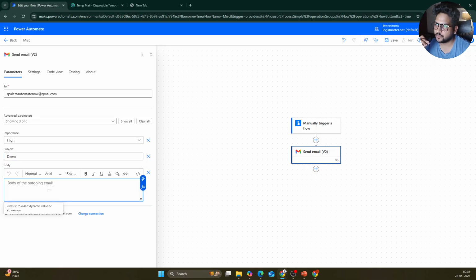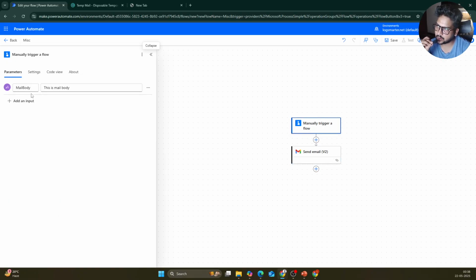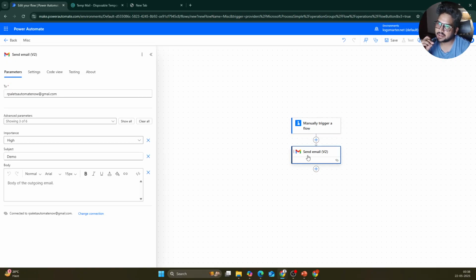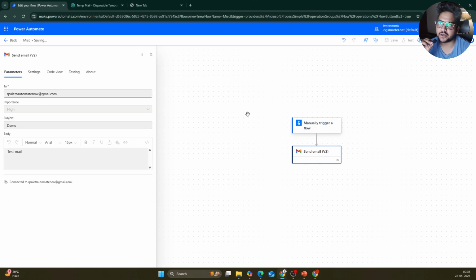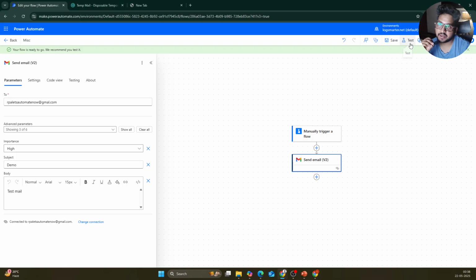All right, so first what I will do, though we have an input argument mail body, but just for testing I will write test mail. Okay, and then just after this we'll see how we can dynamically add content into the body, what my input is, how we can include it in here. So yeah, we are good. We will save it, and then we'll wait for it to save and then test.